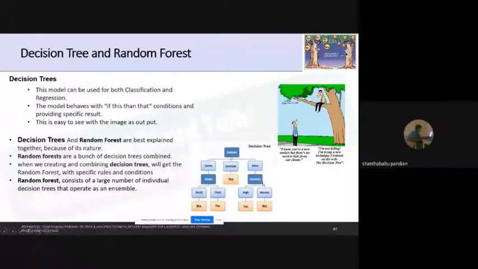What the humidity is going to be, high or normal. If it is high, then I check the other condition. It's a tree-structured one. Okay, right? And the random forest: the decision tree and random forest together, it's a combination of multiple trees. Many trees become the forest.